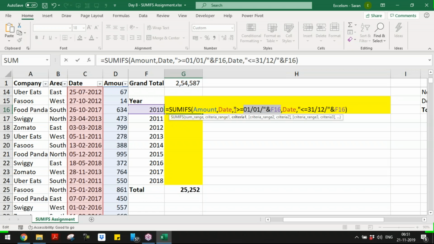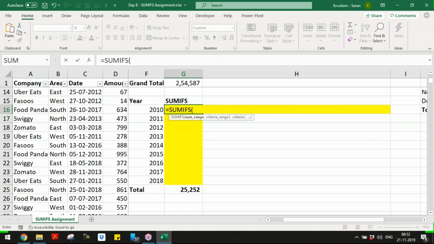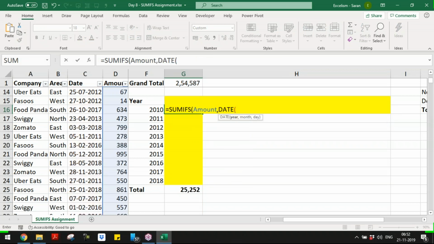See here what I'm trying to generate. If I join this as a formula, it is giving me greater than or equal to 1st January 2010. Instead, I can even do it like this. Let me delete the entire formula so that you can understand the concept. Total the values, sum range is the amount column. Look into the date column, right? For what? Greater than or equal to. Now I'll join this. I should join with what? 1st January 2010.